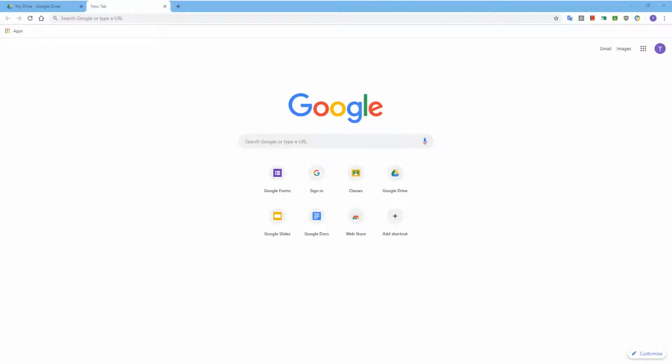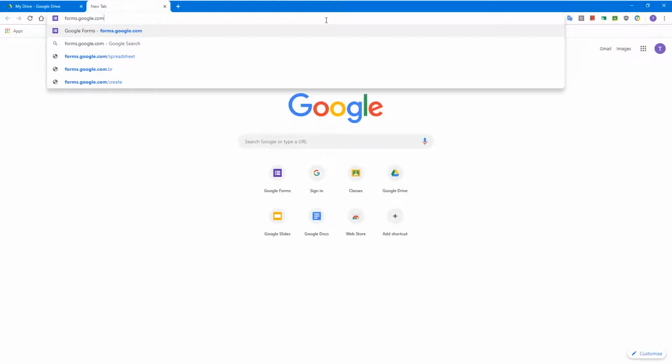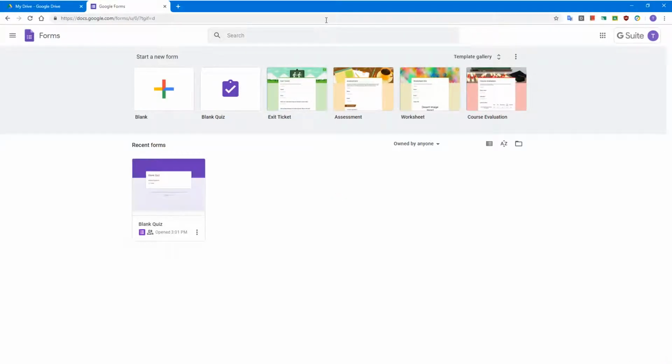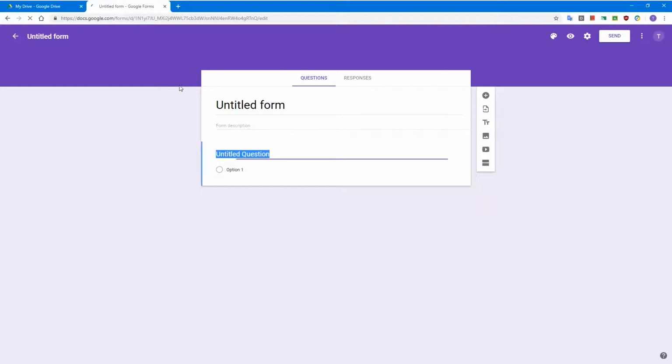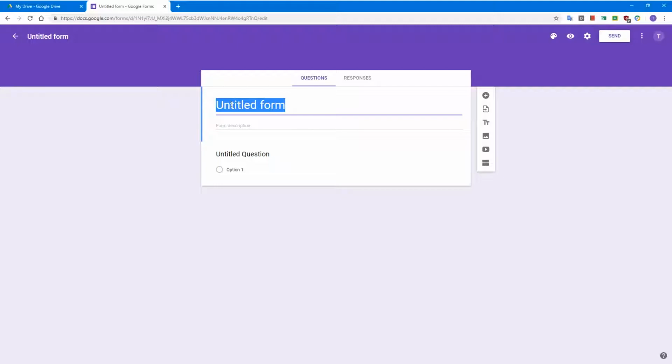Let's start by going to Google Forms. If you're using a Chromebook, you can open it from your app launcher, or you can type forms.google.com into the address bar. You'll now see that there are lots of templates to choose from, but for today, we're going to choose blank. Now you'll be greeted by a blank, untitled form, and the first thing we're going to want to do is give our form a name.